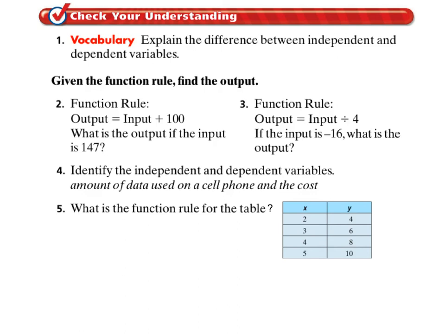Now let's check your understanding. Be sure to label it as check your understanding in your notebook. Show all your work where applicable, and be sure to number all of your problems.